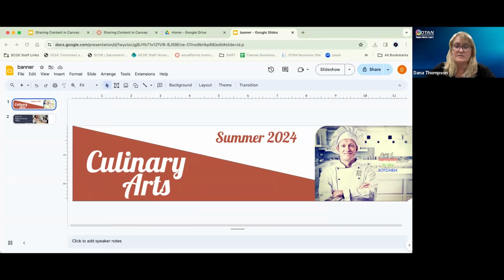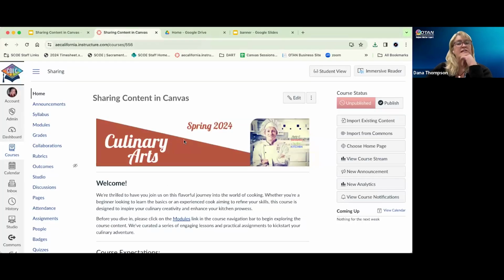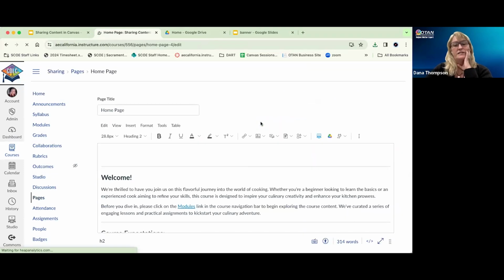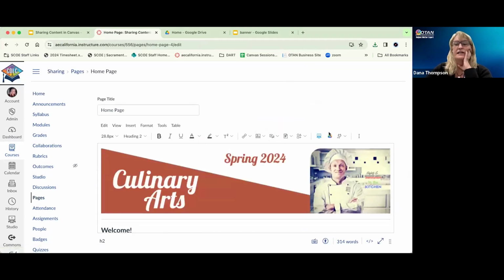So it just says banner.png, and it's going to replace the other one. Maybe. Let's do it this way. Okay, so now I have an image that has the same exact name as the image that's in the content that I brought over. And the nice thing about that is I can now come over to my, well, you can do that a couple of ways. There's always 10 different ways to do everything in Canvas.